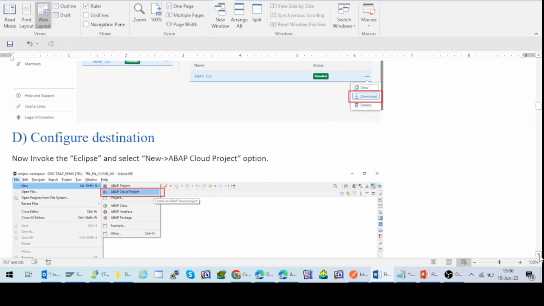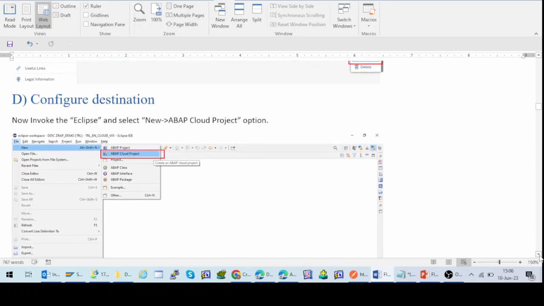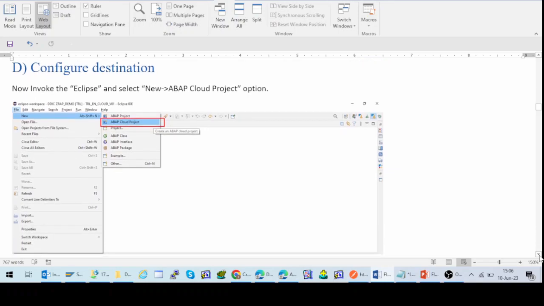The fourth major part of the configuration is to configure the newly created destination in Eclipse. We will go to our Eclipse, and there we will select ABAP Cloud Project under the File, New menu.